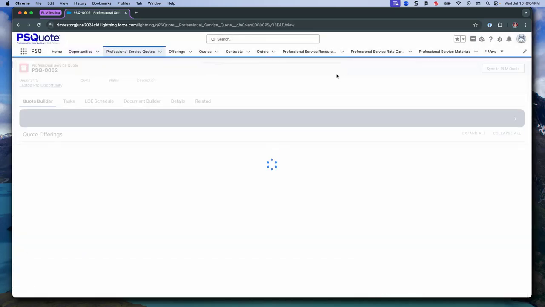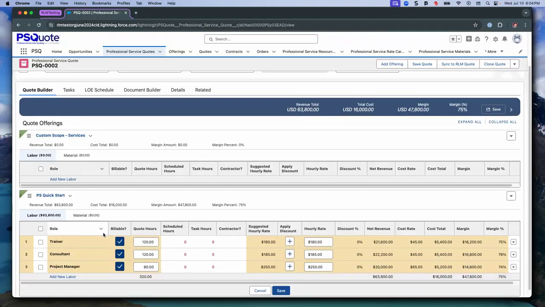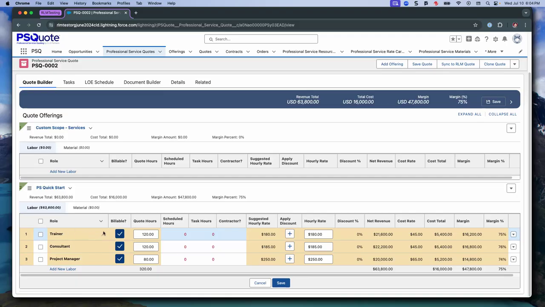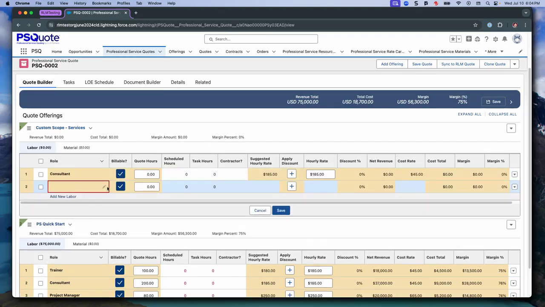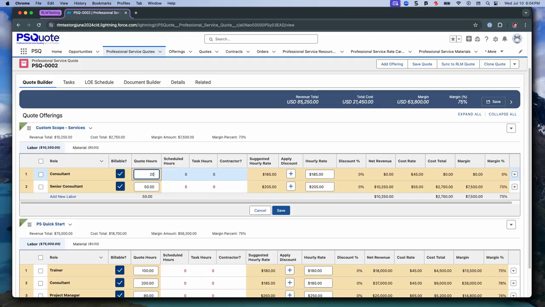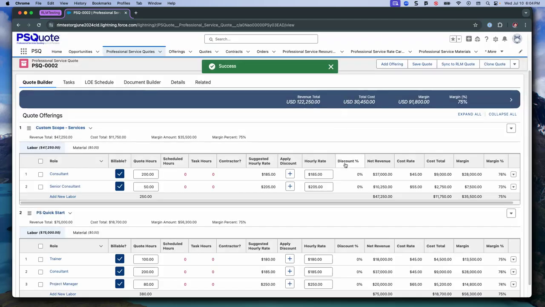We'll add a couple offerings. So we have a quick start offering and then custom scope. So the quick start comes in with predefined roles, rates, hours, which you can modify if you want. The custom scope, I'm going to add in some hours here. All right, let's save that. Okay, so now we have a PS quote for 122,000 with the roles and hours breakdown here.